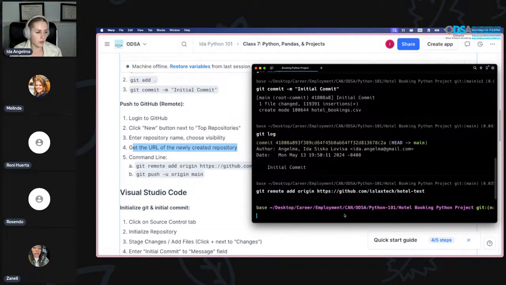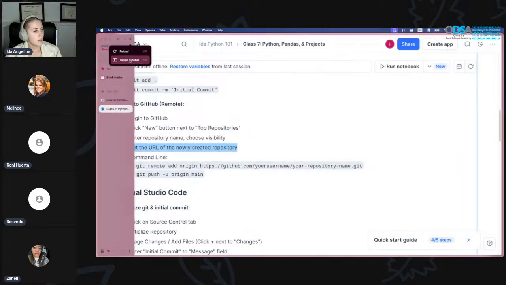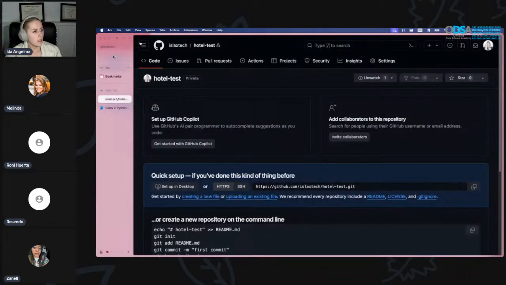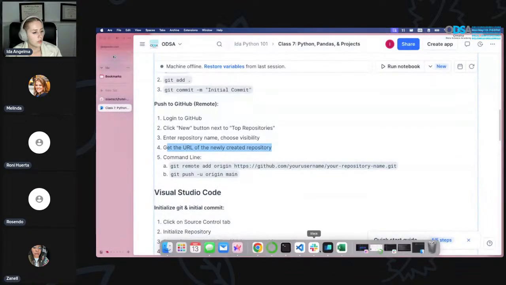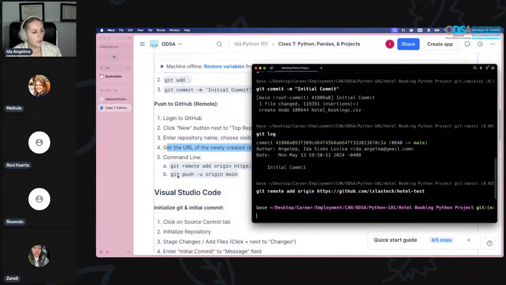Then we go back here. Nothing is still here. Reload. So there's no code here yet. We're going to do git push -u origin main. Origin is going to be the URL, and main is going to be the branch.